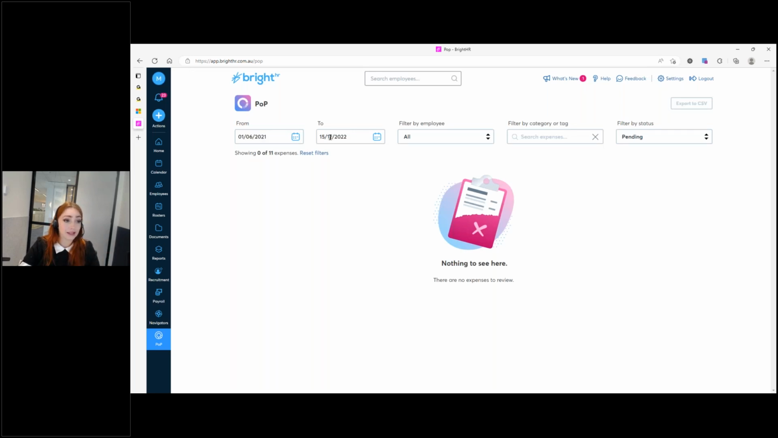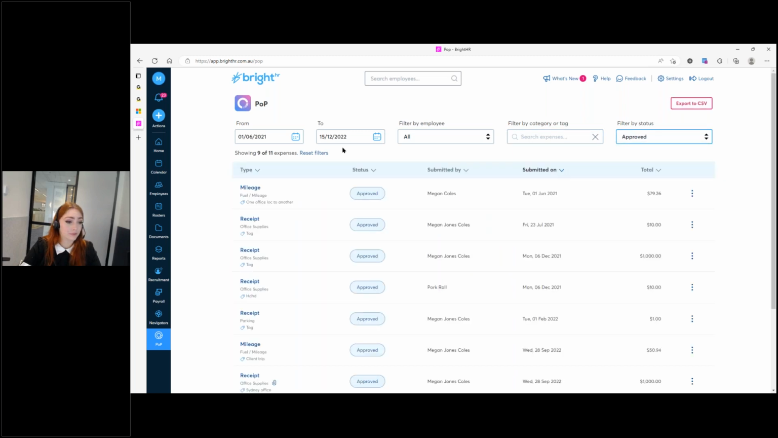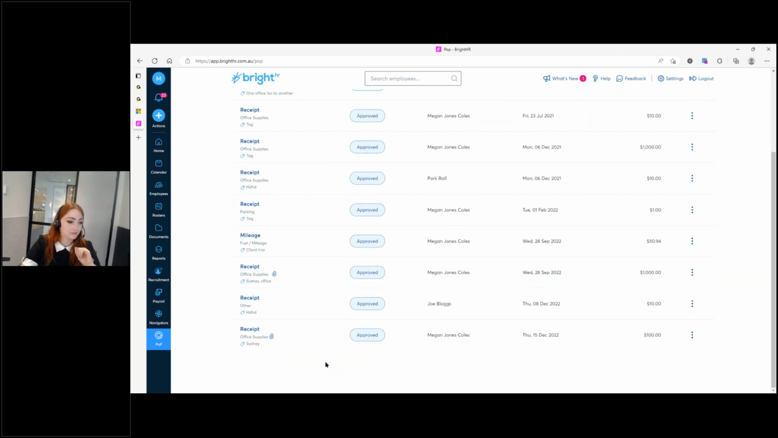We can come in and select our date range. We can filter by employees, tag groups, and status. So we'll be able to view all of those through here. We can see any that have attached documents, their current status, who it was submitted by, and when. So we can see our office supplies down here.